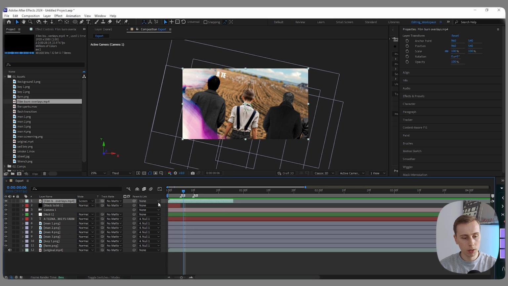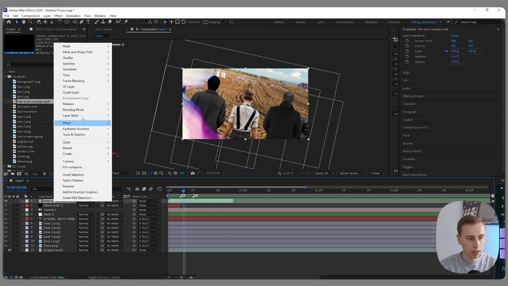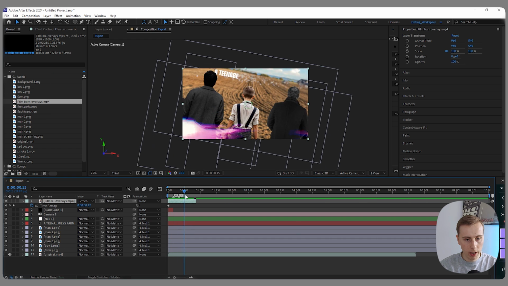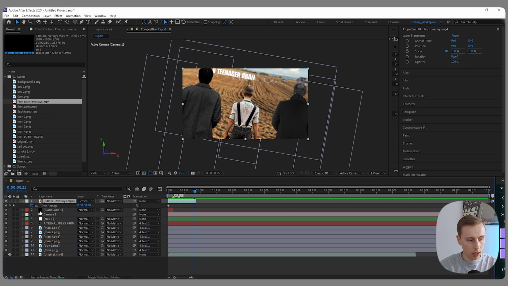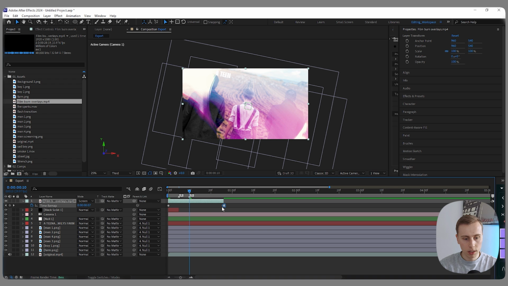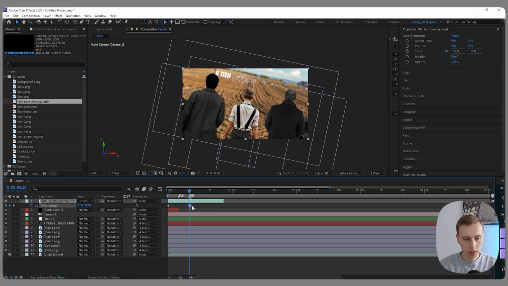Now select the film burn transition, and as you can see it's too long, but we can make it faster. So right click right there, go to time and click enable time remapping. Now go to the end of this animation, so right there, and keyframe the time remap here. Right click on this keyframe and select toggle hold keyframe, and now move this keyframe to the second point that we marked, so right there.